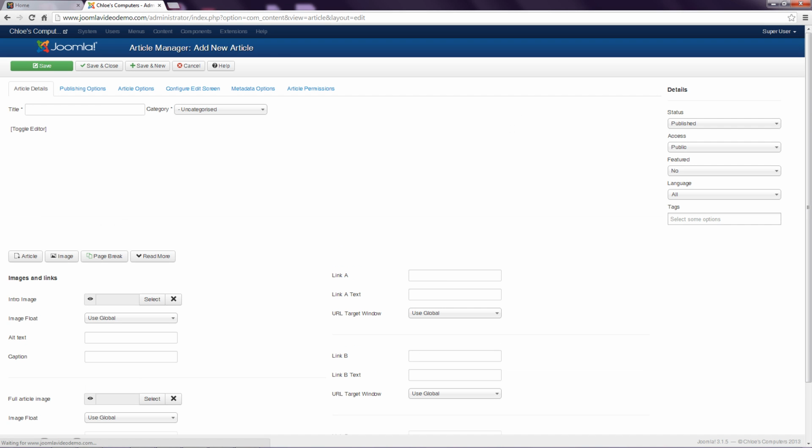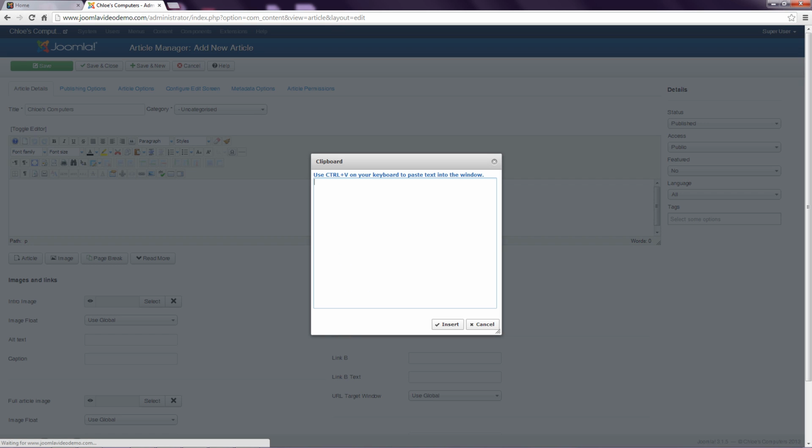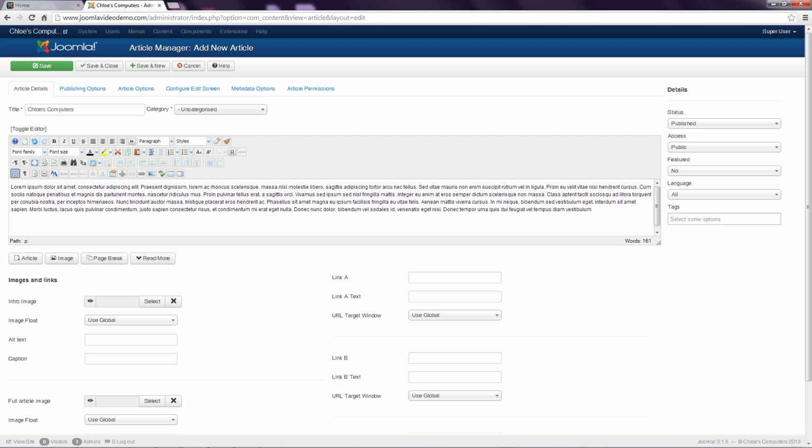Step 2, create an article as normal. Start with the title, and specify an appropriate category. I'll use the default uncategorized category so it won't get in the way of other content. Enter some content into the editor. Step 3, in the right column under the Details heading, change Featured to Yes. Click Save and Close.